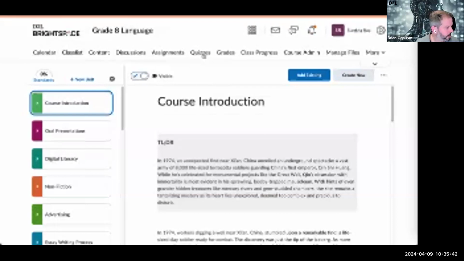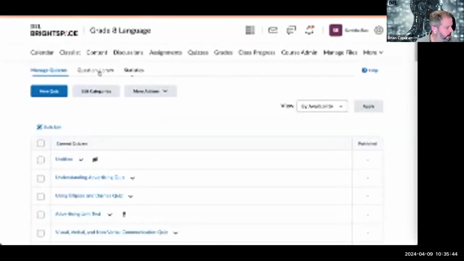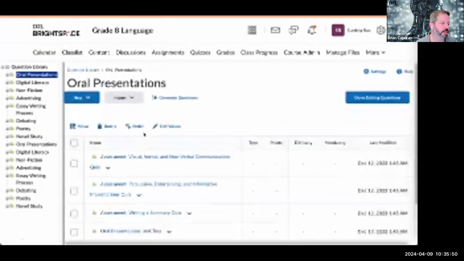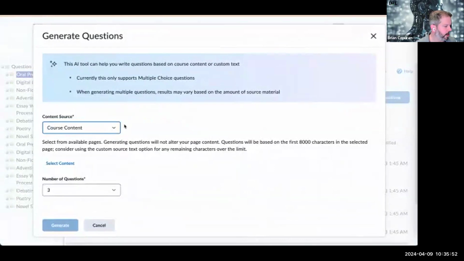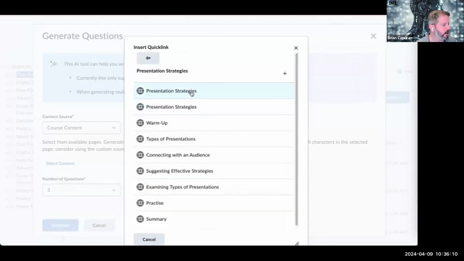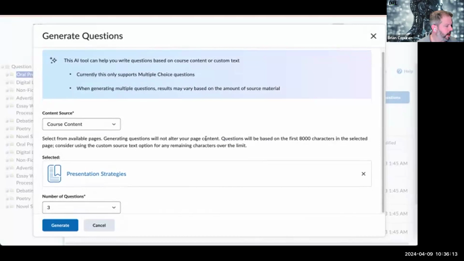So here we are in a course. I can go into quizzing and into the question library, and we've added the ability to generate questions in here, and you can do that really at any level of your question library. Again, we have a call out letting you know that you can use AI to help you. You can do it based on specific course content. What we're going to do here is choose a specific topic that we want to use as the source of the information for these questions. I'm going to ask it to generate 3 questions that we can use.